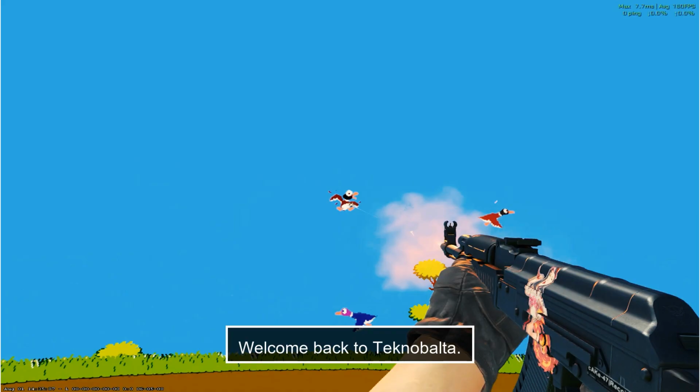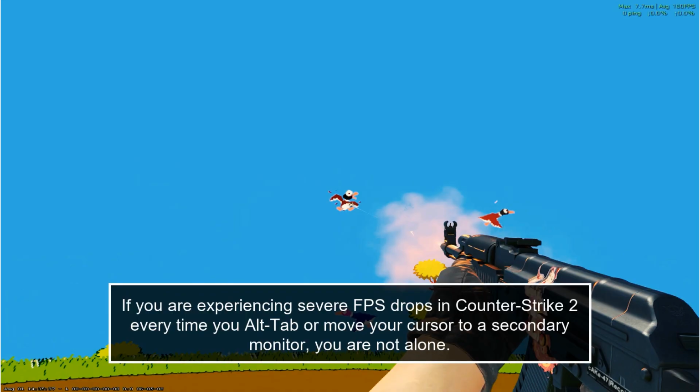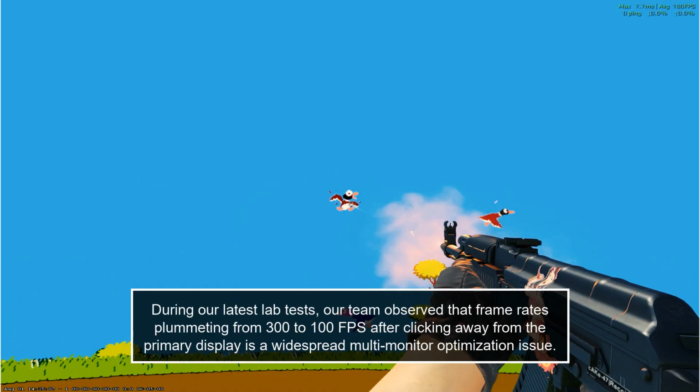Welcome back to Teknobalta. If you are experiencing severe FPS drops in Counter-Strike 2 every time you Alt-Tab or move your cursor to a secondary monitor, you are not alone. During our latest lab tests, our team observed that frame rates plummeting from 300 to 100 FPS after clicking away from the primary display is a widespread multi-monitor optimization issue.